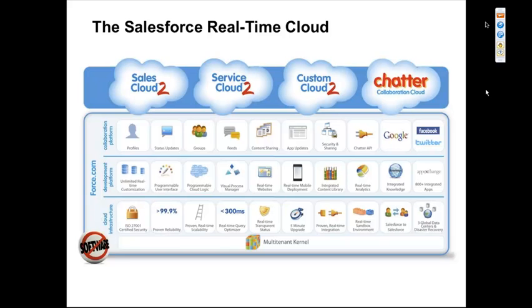So think of it as, we basically give you Facebook-style features that are also automatically enabled in whatever you build on our infrastructure and our platform. So, for example, if you build a custom application, it's automatically social enabled, where you have feeds on any object that you create. You can share content.